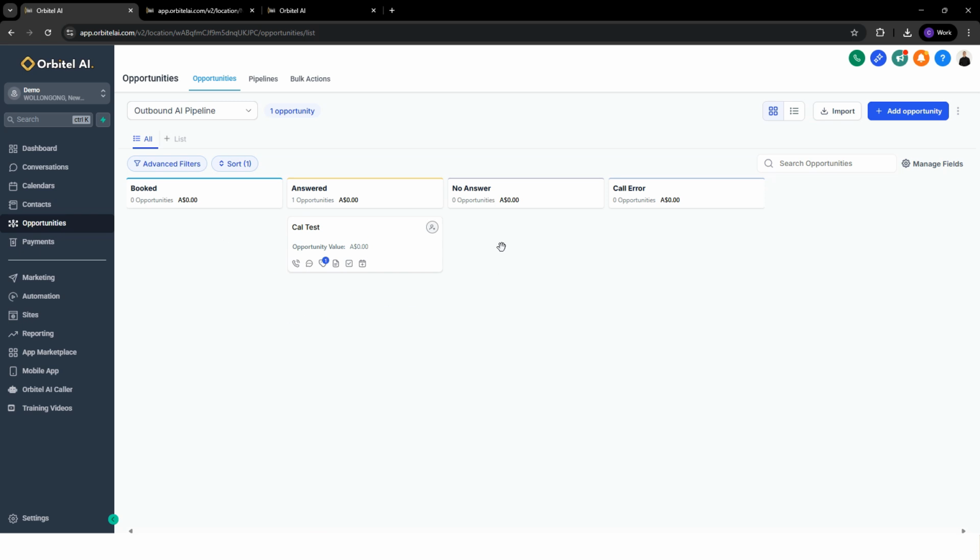And what dictates these pipeline stages is the post-call webhook, which you'll find if you go into automations. It will be covered in the automations overview video on exactly how they actually fall into each category. But this is where they're going to fall.